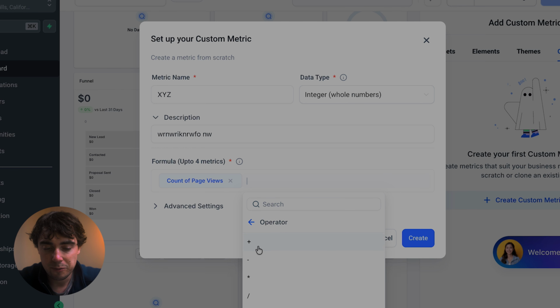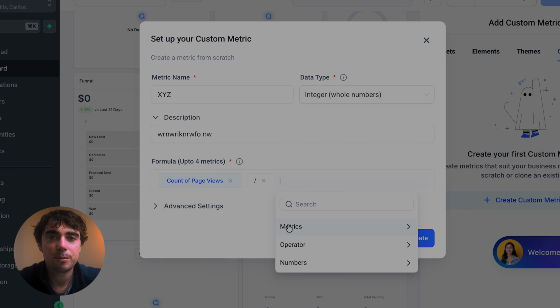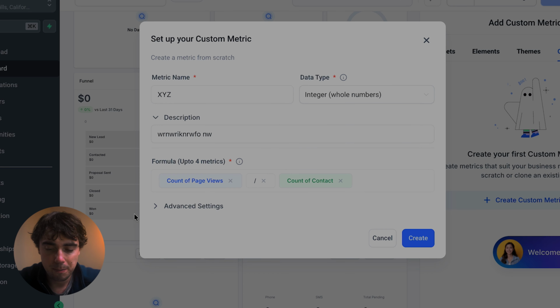So now here's the tricky part. Let's go to operators, and let's say we want to divide count of page views by something. So let's go ahead and press divide here. And now we're going to insert another metric. And let's say we want to divide the count of page views by the count of contacts. So from there, it's quite straightforward. Let's go ahead and press on contacts, select count of contact, and bam, that's done.